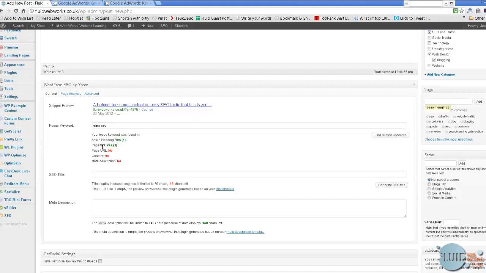Oh, there we go. You can see that automatically you've got article heading as updated as yes, it's in there, and it's in the page title. It's not in the page URL yet because we haven't saved it, so that's the reason why. It isn't in the content and it isn't in the meta description because I haven't done any content at all.